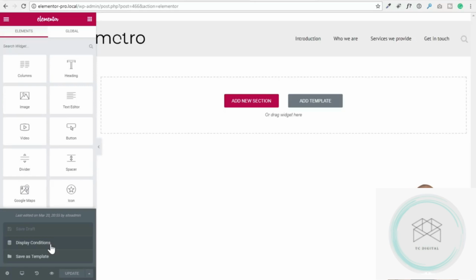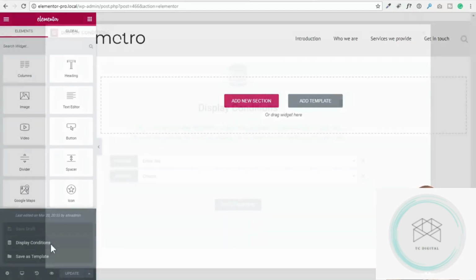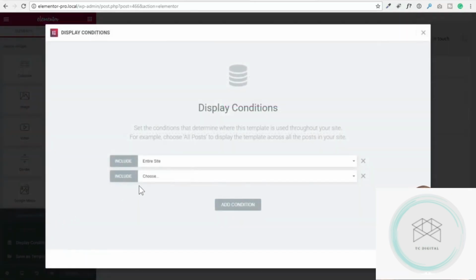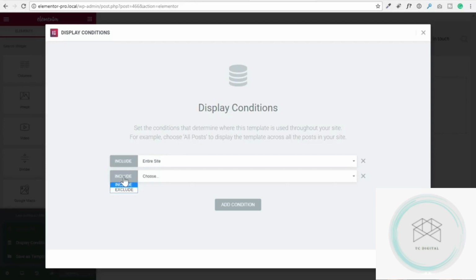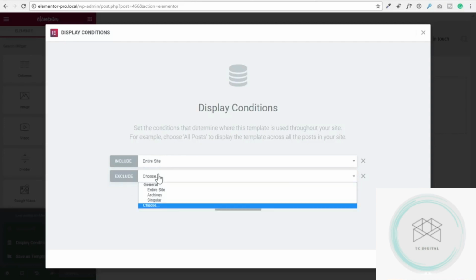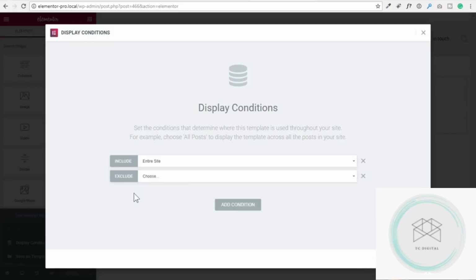If you have a membership area or something along those lines, let's go ahead and take a look at those display conditions. So here they are. You can have includes and excludes. So here's the first one right here. I have it set to show on the entire website, and I can also change this from include to exclude if I want to exclude a couple pieces of content where I don't want to show this header. And that's all there is to it.